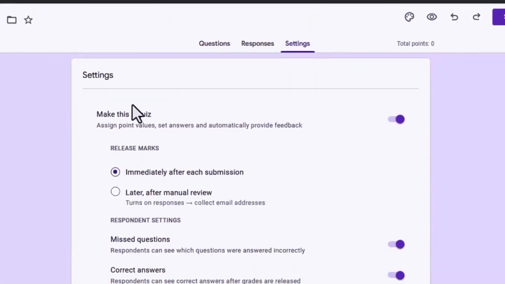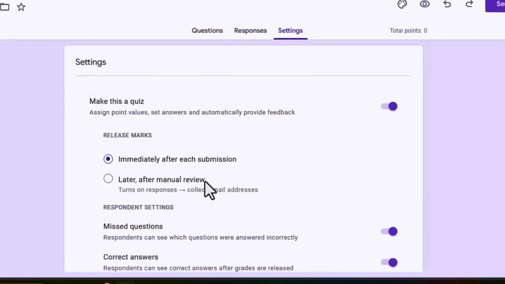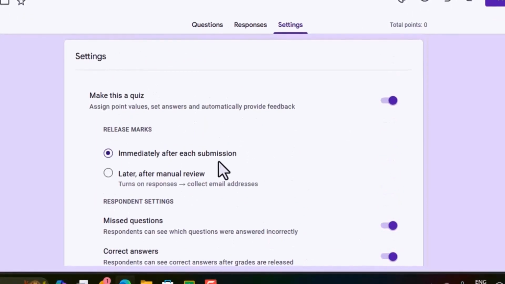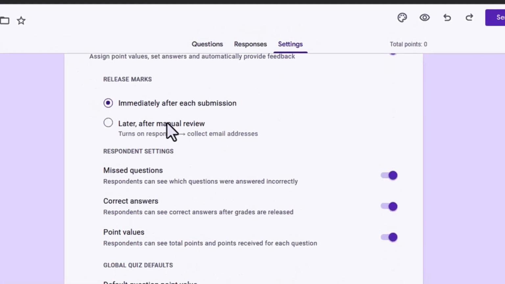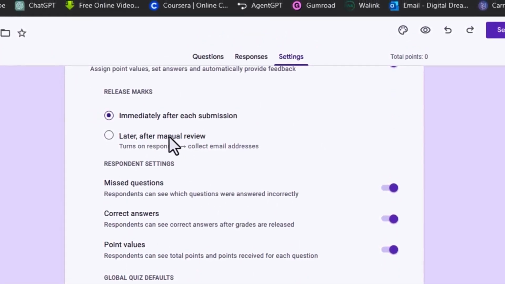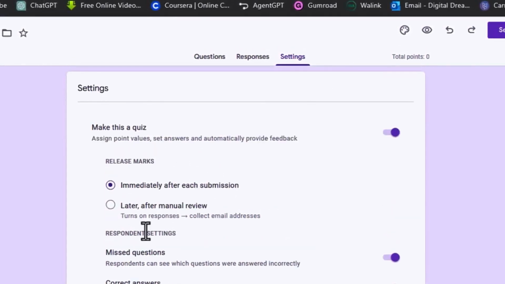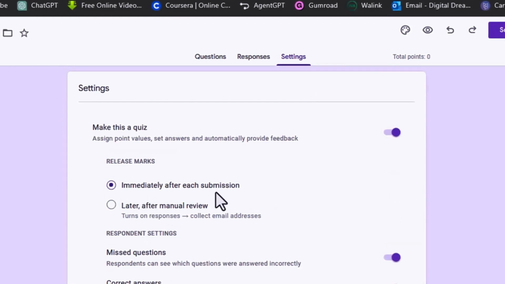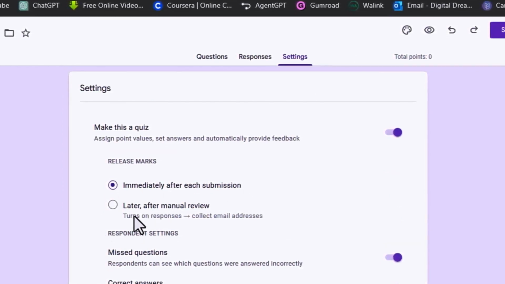So here you click on the settings and you see this, make this a quiz. It should be selected. You're going to use this option here if your quiz is going to be a multiple choice quiz. If the quiz is going to have some sections where the student is going to have to enter the answers manually, the reason why you come here is to choose when your students are going to see the marks. Are they going to see the marks immediately after each submission, or maybe they're going to see the marks later after the manual review?